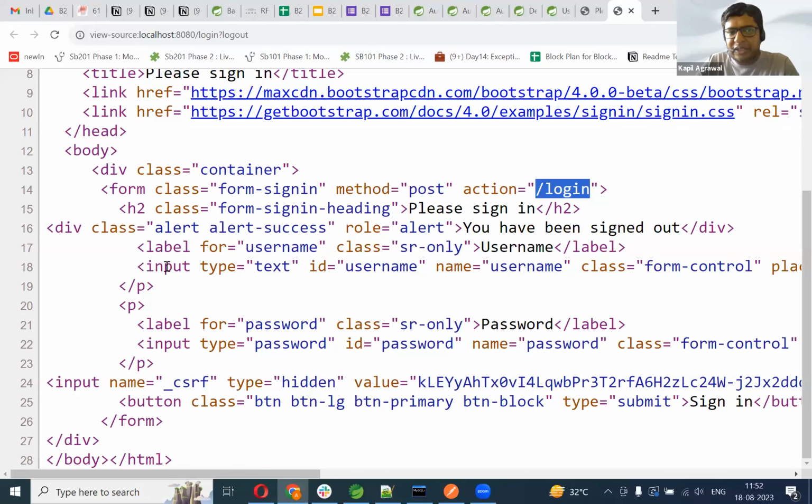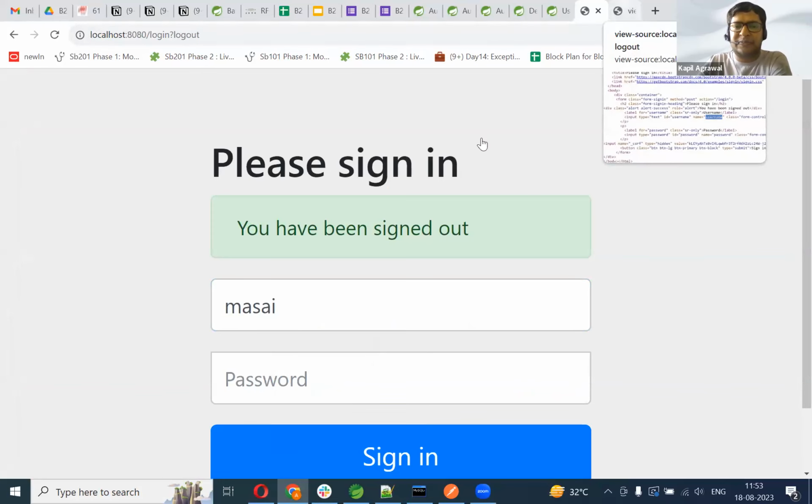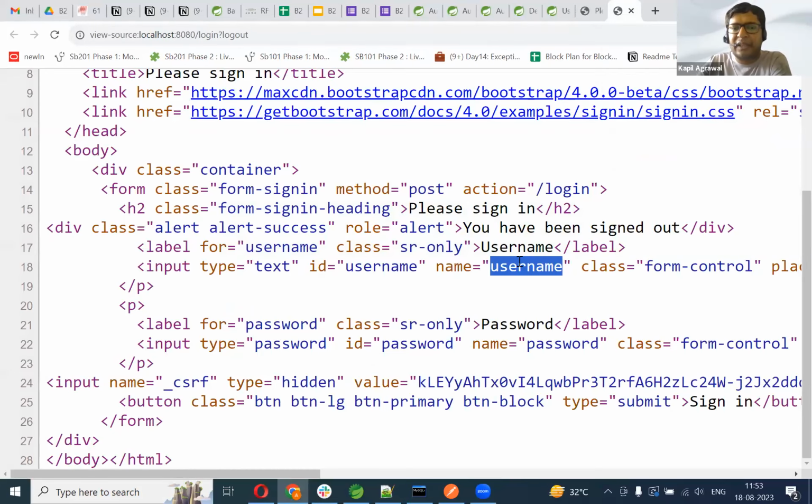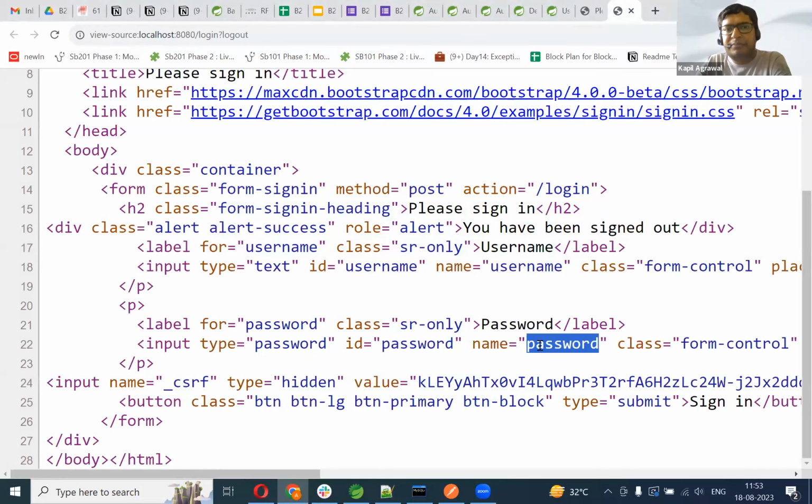And here you can see input type equal to text, id equal to username, name equal to username. So practically, the data of the first form field, where I am writing Masai, will be accessed in the Spring framework by this variable name. Similarly, input type equal to password, name equal to password: the data of the password field that I am writing, 1, 2, 3, 4, 5, will be accessed in Spring using the field name password.